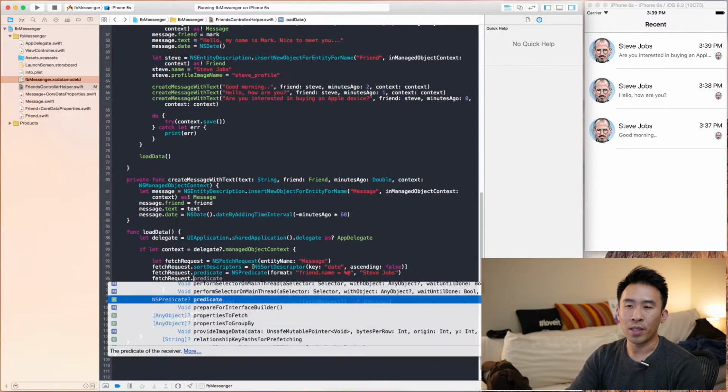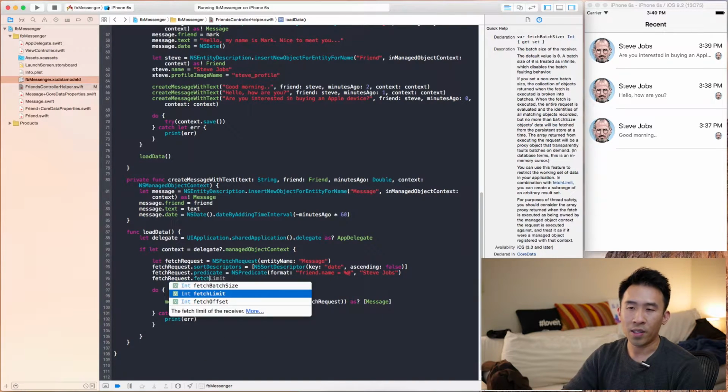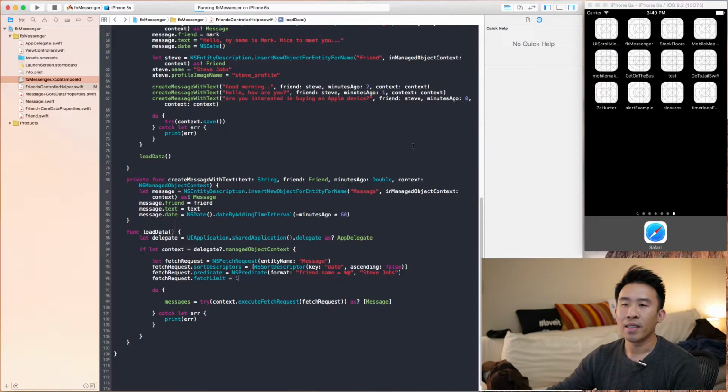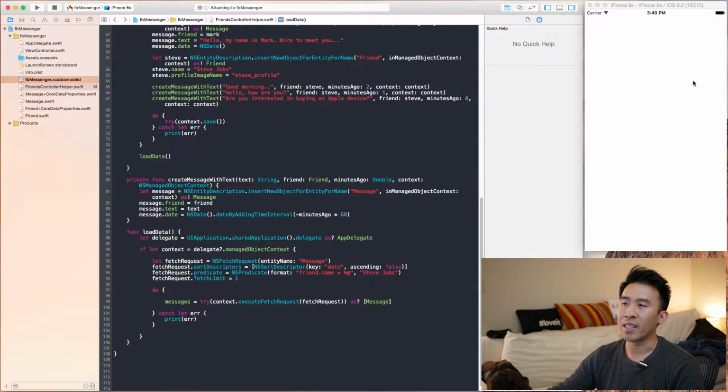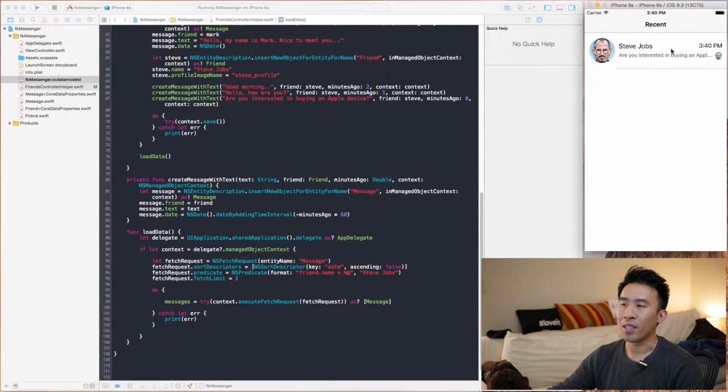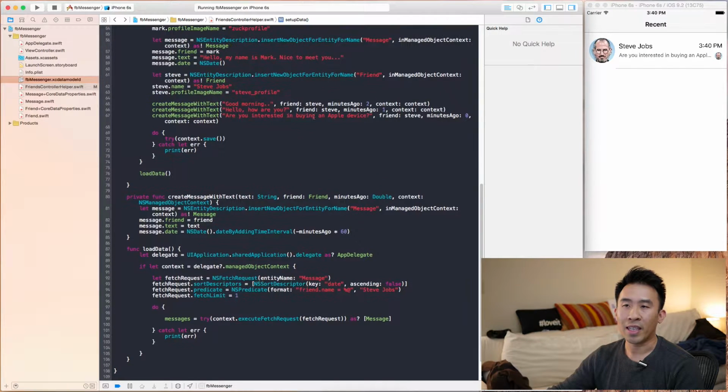And the final bit of fixing is to set the fetch limit to 1. And having done that, we'll only get the latest message for Steve Jobs at 340. It's pretty good, and that matches the last message that he sent.